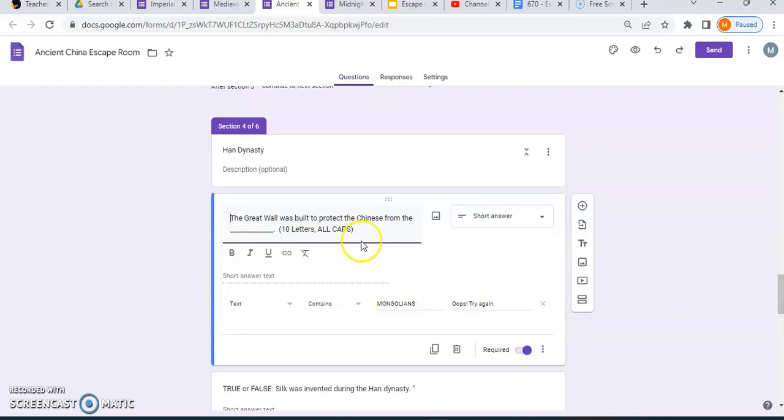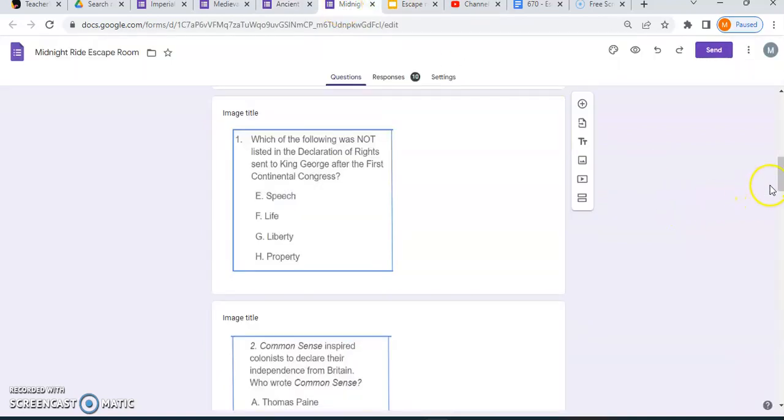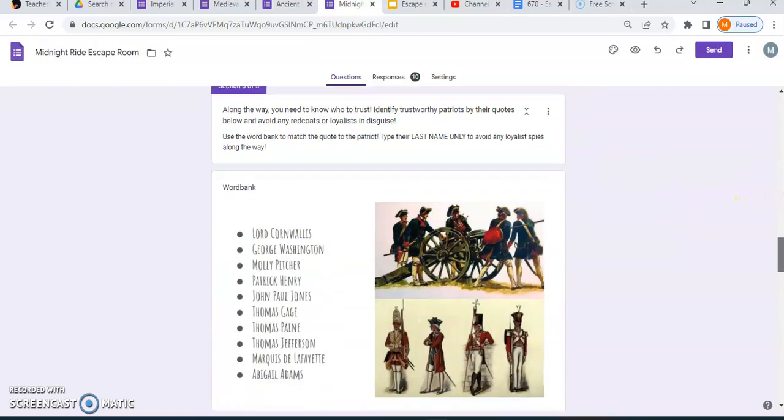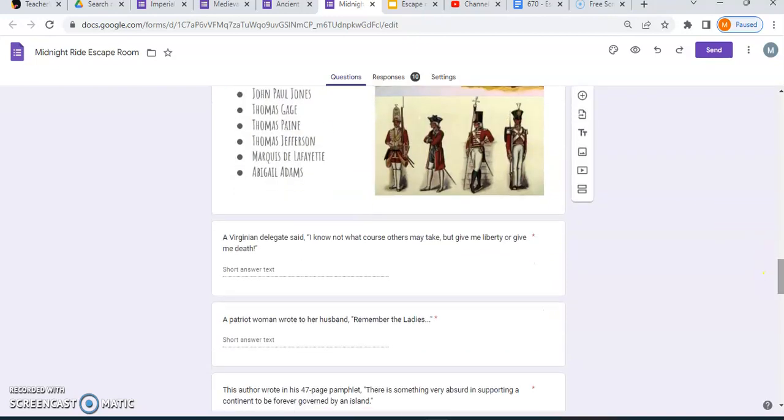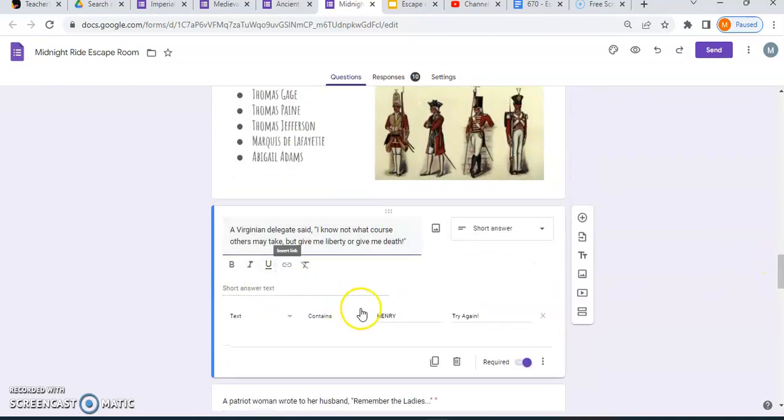Another option that you can do is give your students a key that they can pick from for their answers, like I did here. So this key will help them to type in the answers exactly how they're going to be in order to validate the answer. So in this case, I gave them the options here and asked them to just type in the last name of each person.